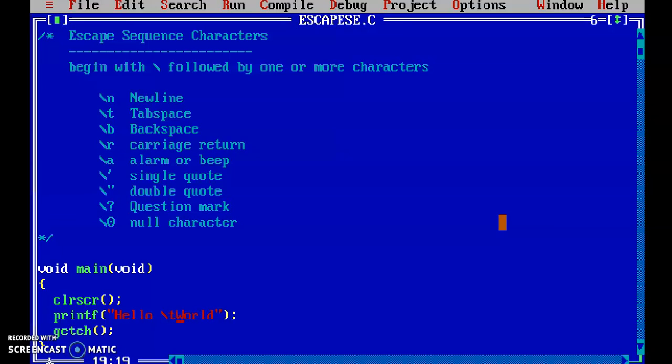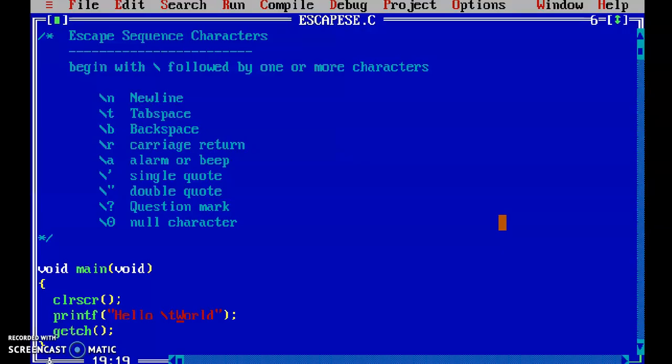Let us say instead of backslash n, I am using backslash t here. Backslash t means, in general, the compiler treats it as 6 spaces, a tab space. If you want, you can change the number of spaces in the editor. Now we are getting some number of spaces between hello and world. That is the purpose of tab space.